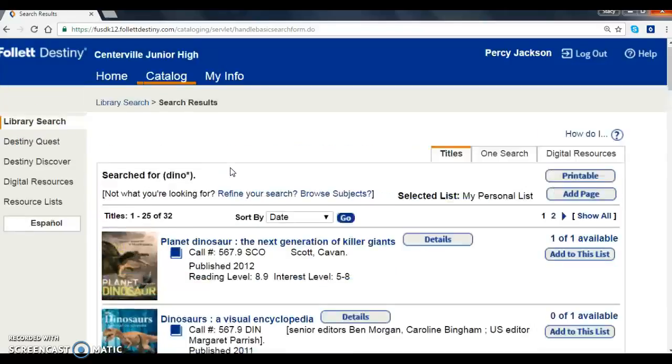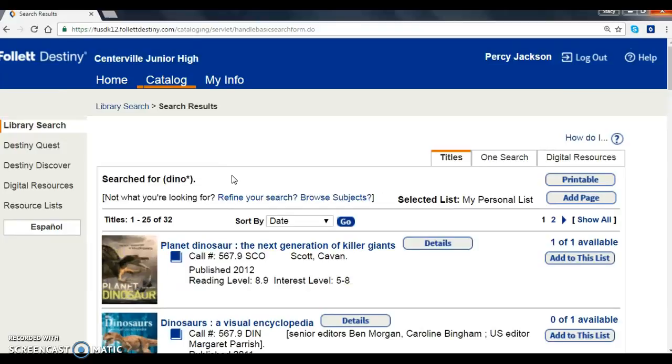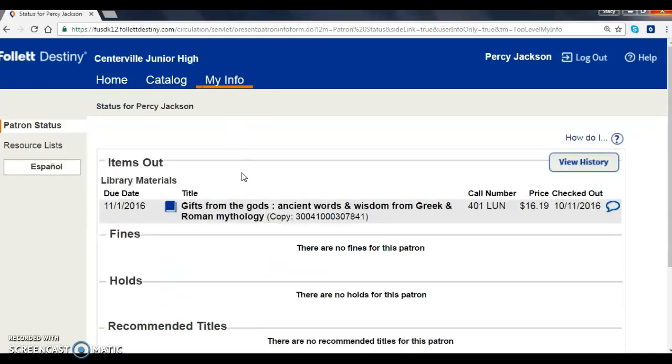If you'd like to find out what books you currently have out, go up to the top and click on My Info, and it will show you what books you have out. Currently you have out Gifts from the Gods. It's due on November 1st. It was checked out on October 11th, so you can find out about it.